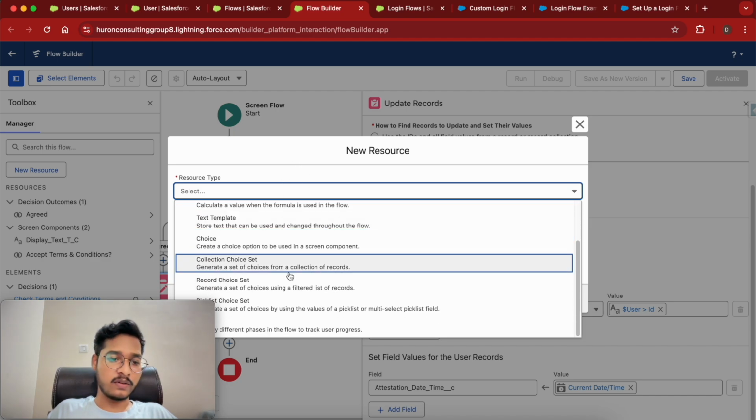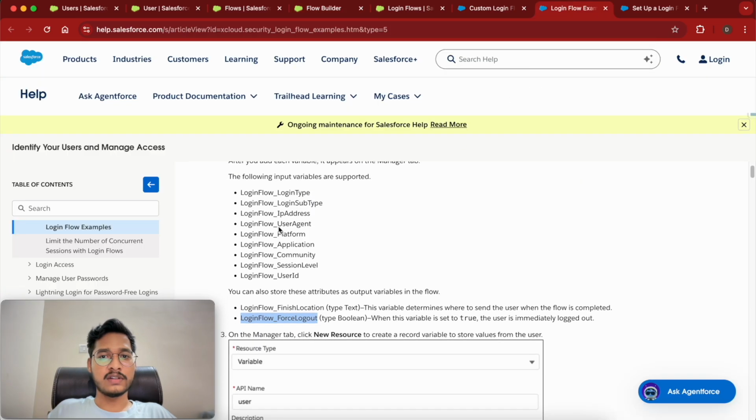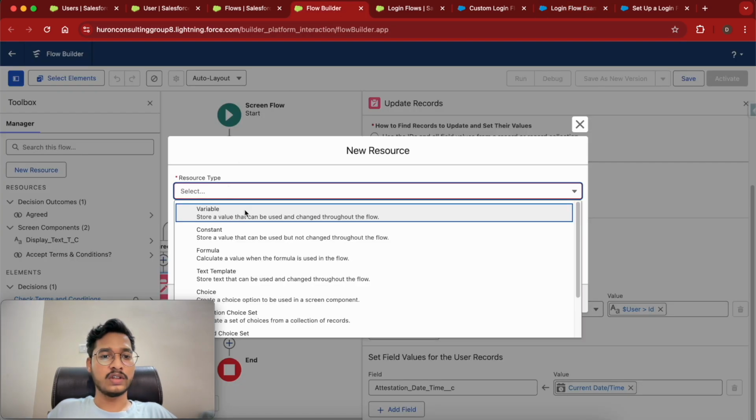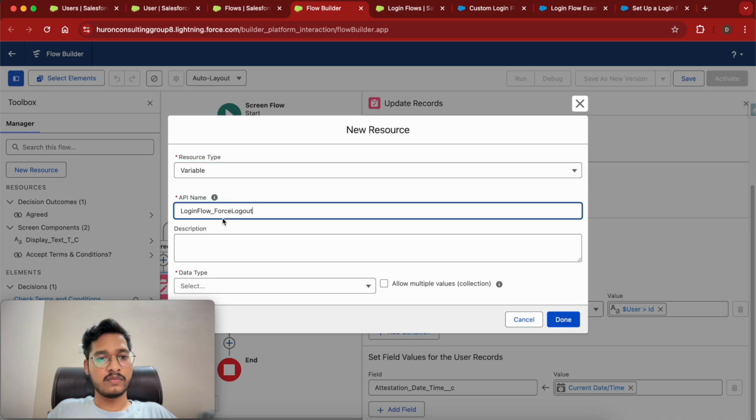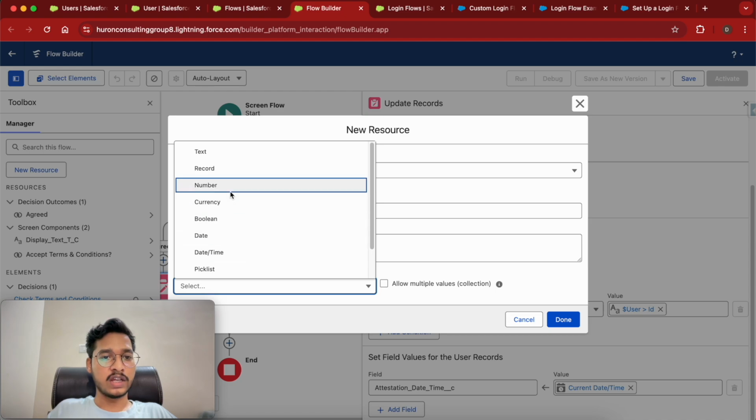So these variables, not only this one, force logout, all these variables have been provided by Salesforce. You can go and play around with them. For us, we just need this one. So I'm just gonna create a variable. I'm gonna do the name as login flow force logout. The data type should be checkbox, right?